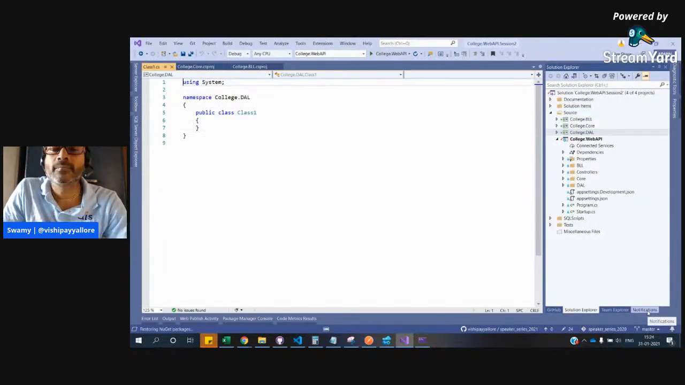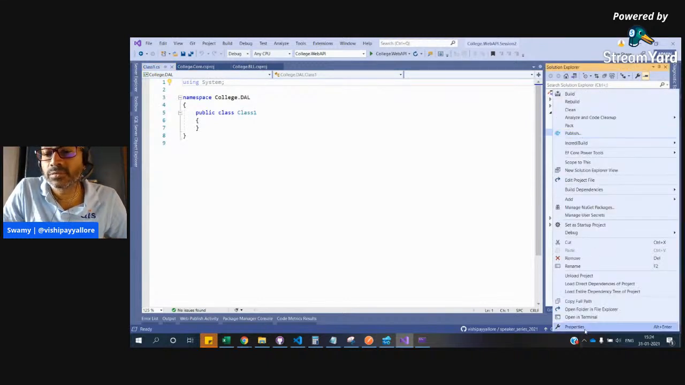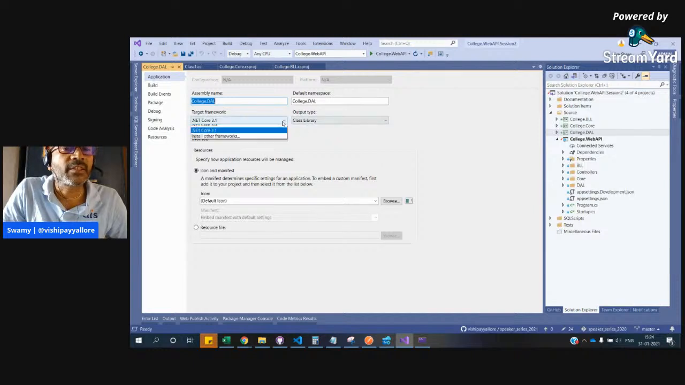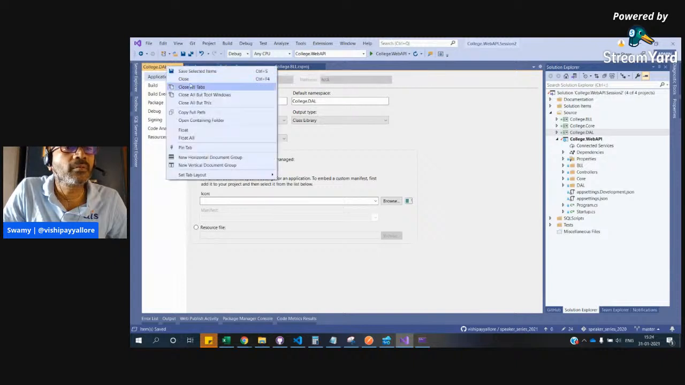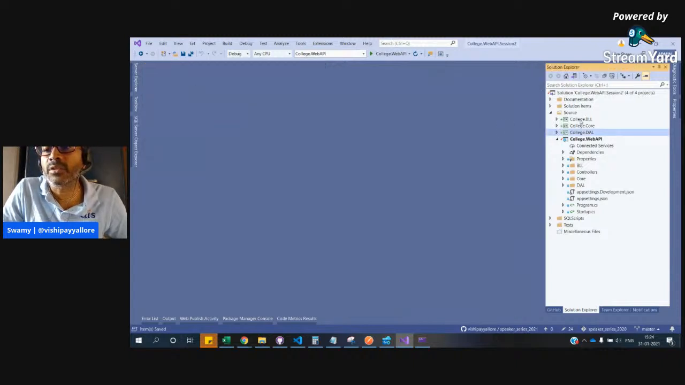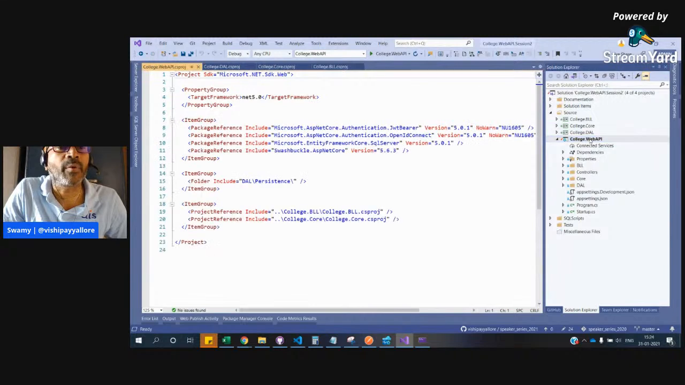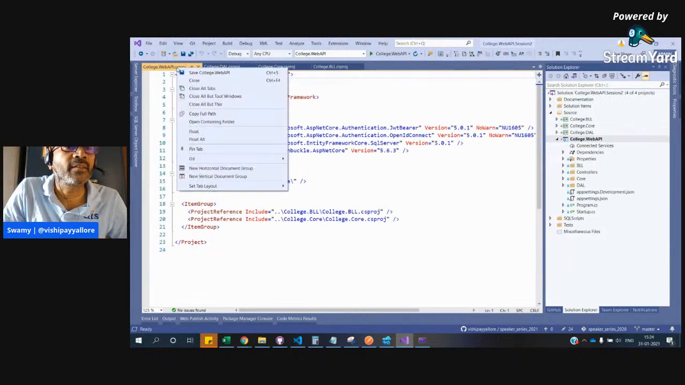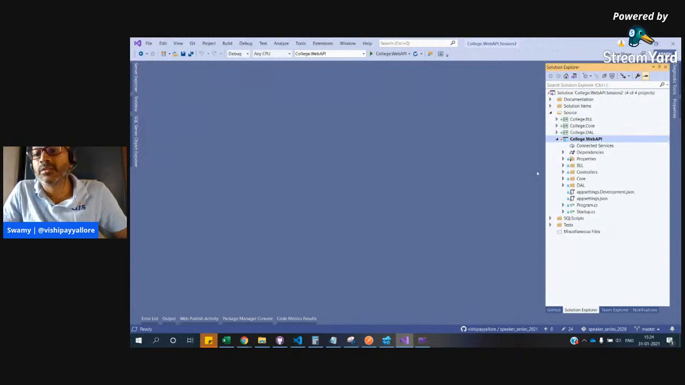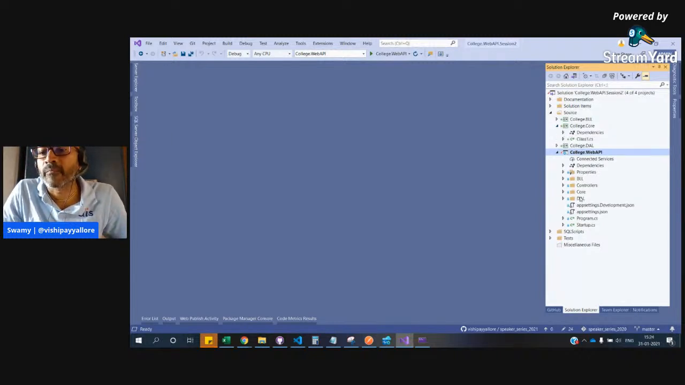So let me change. So cool. So we have all these projects. Everything is .NET 5. So we have three libraries and one web API. So let's fix step by step. So the first thing is we want to build this core.